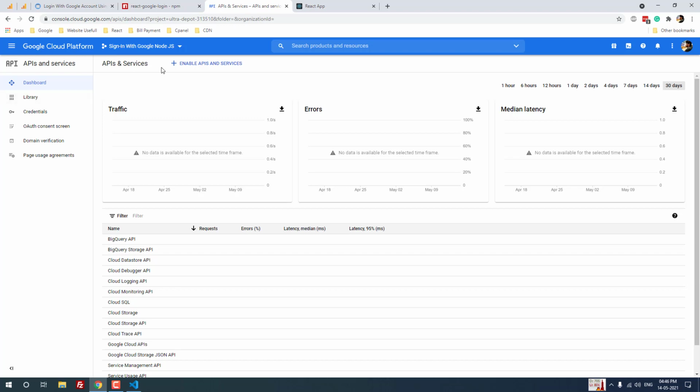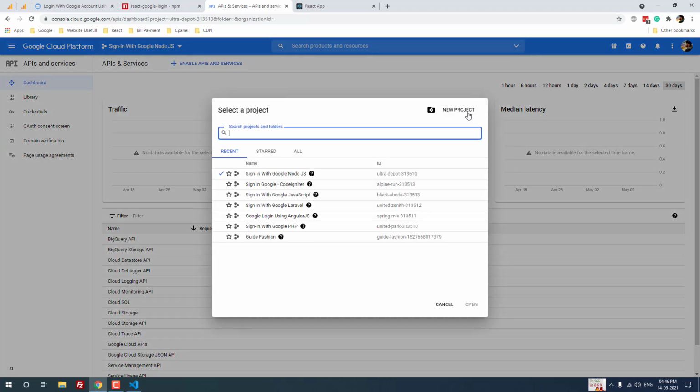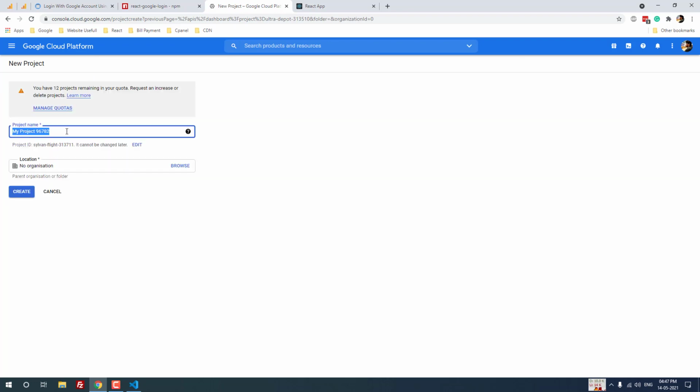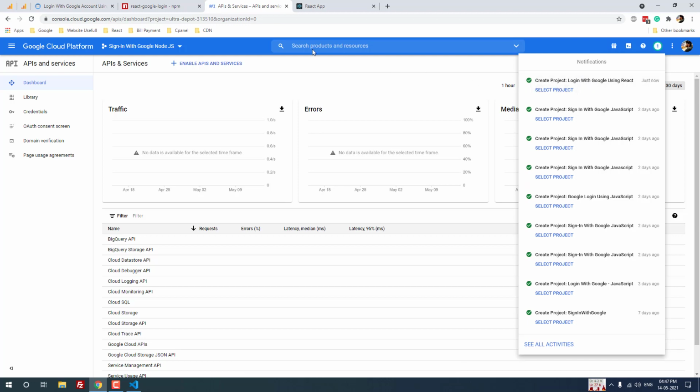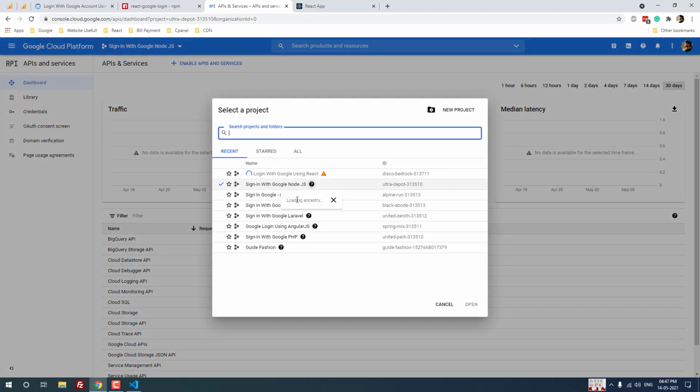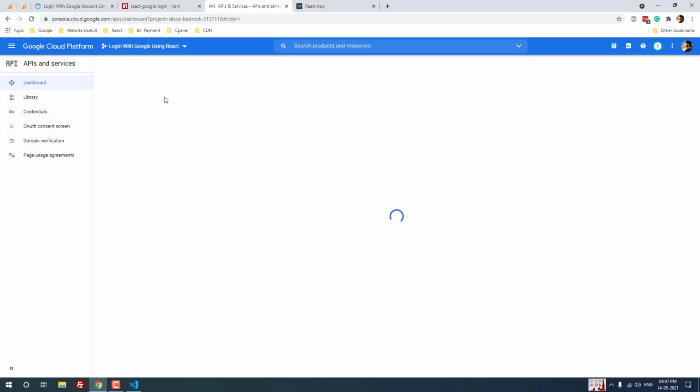Now I am going to create a new project. Click here, then click new project. Then name the project, Login with Google using React. Then click the create button. The project has started to create. Please wait until the project creation is over. Yeah, it is successfully created. Now choose the project here. Still it is loading. Yeah, it is loaded. Open the project you have created.